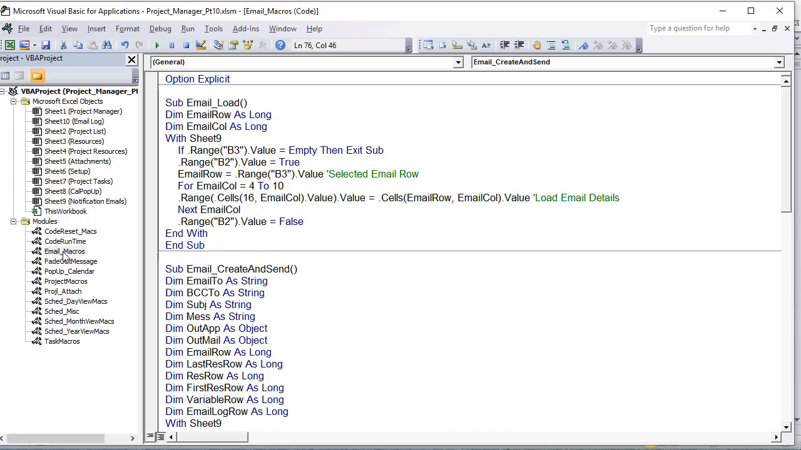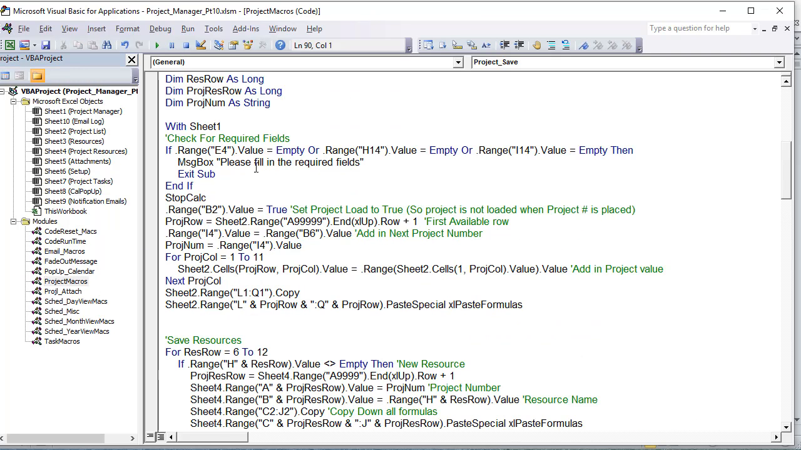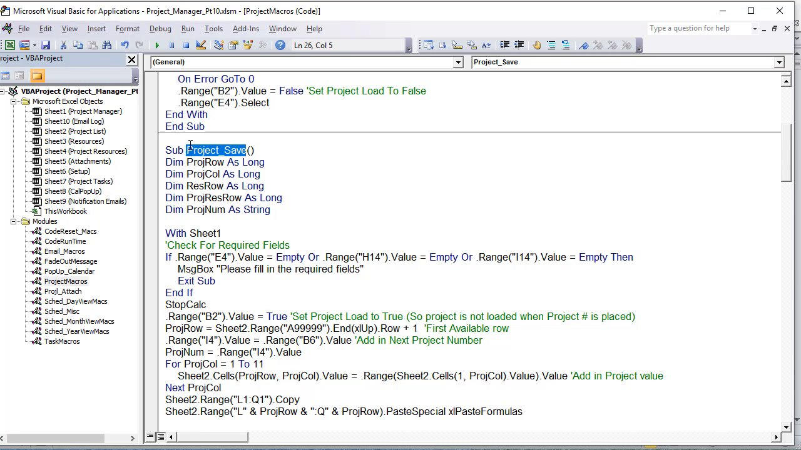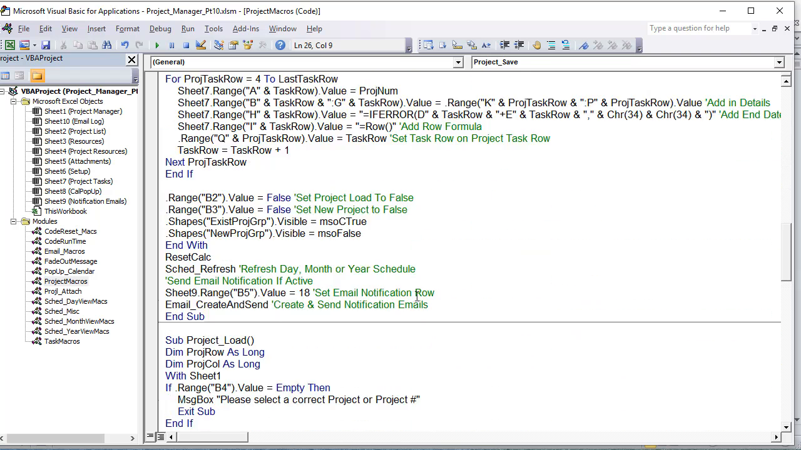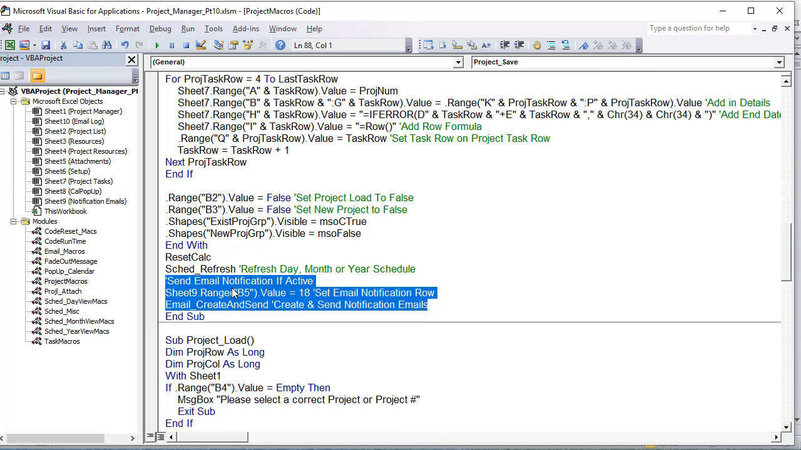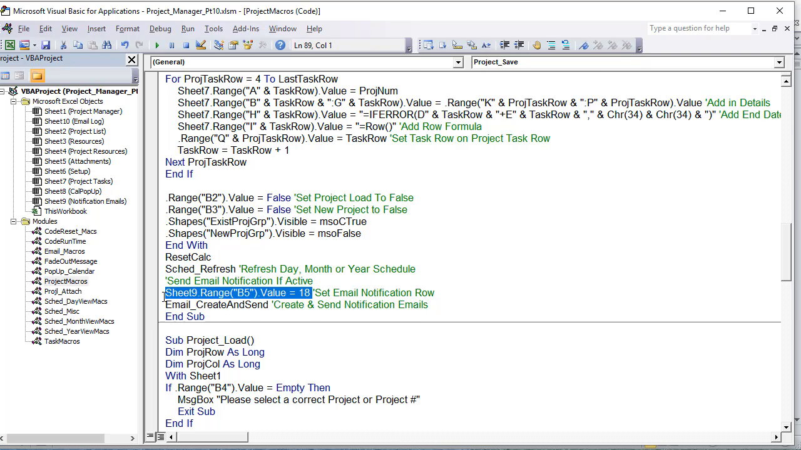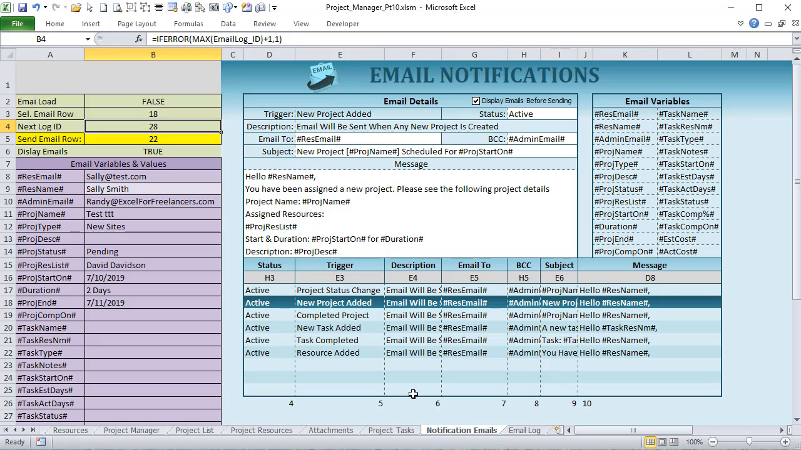So back into the developer, if I remember correctly, we have the project macros, and one of them is called project save. And we've created a trigger. When we save a brand new project, we want an email to go out, possibly. So down here at the bottom, we're going to do just that: send email notifications to active. The first thing we want to do again is set the row. What is the row? 18 in this case. Why is it 18? Well, in the email notifications, you'll see on row 18, we have new project added.